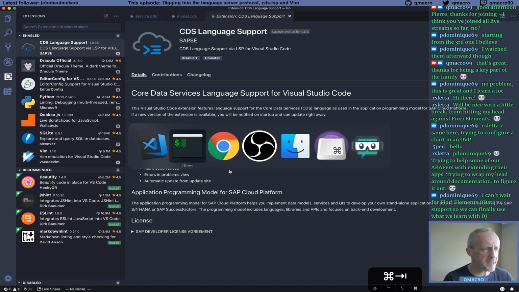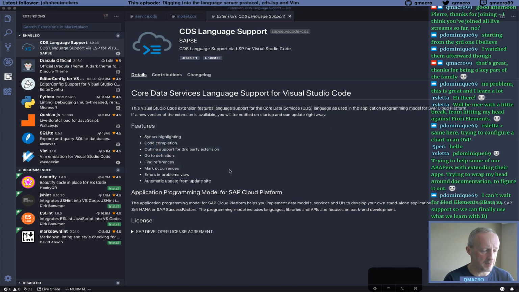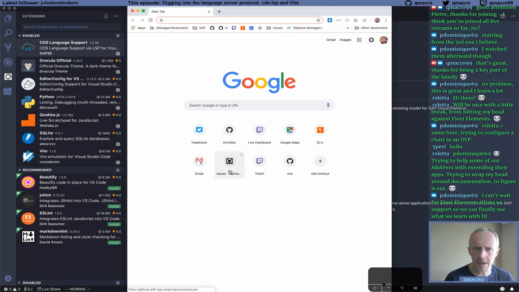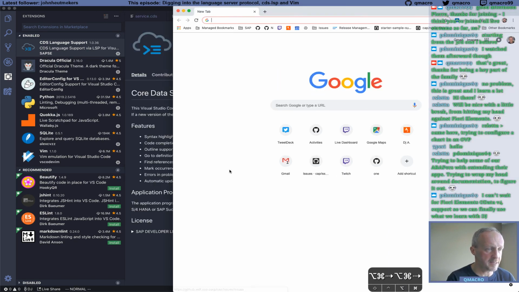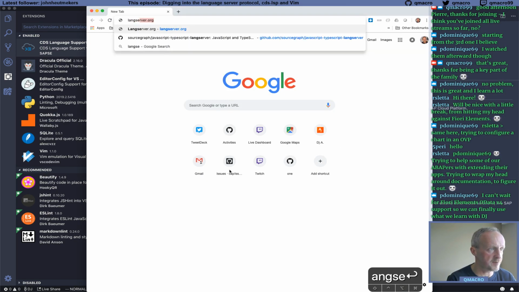Now, what is this language server protocol of which I speak? So if I go to, why are all my windows opening on the other display? I don't know why. Anyway, let's do that and say lang server.